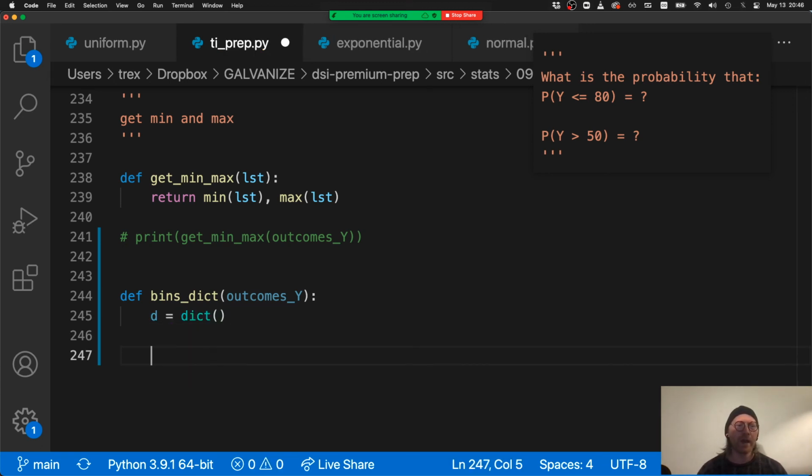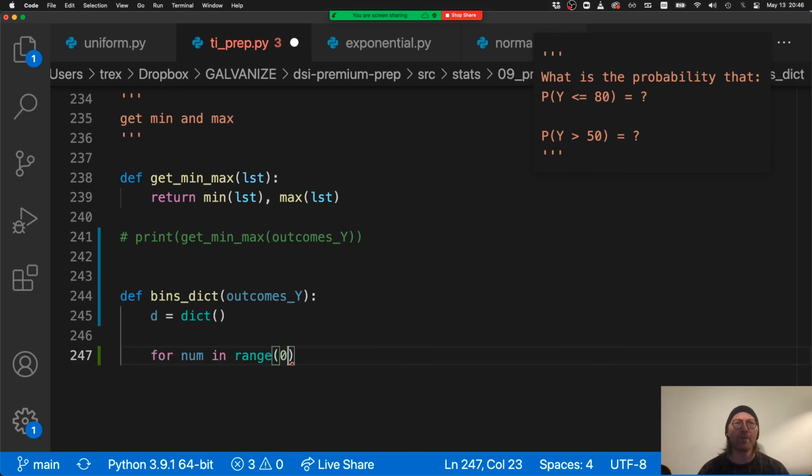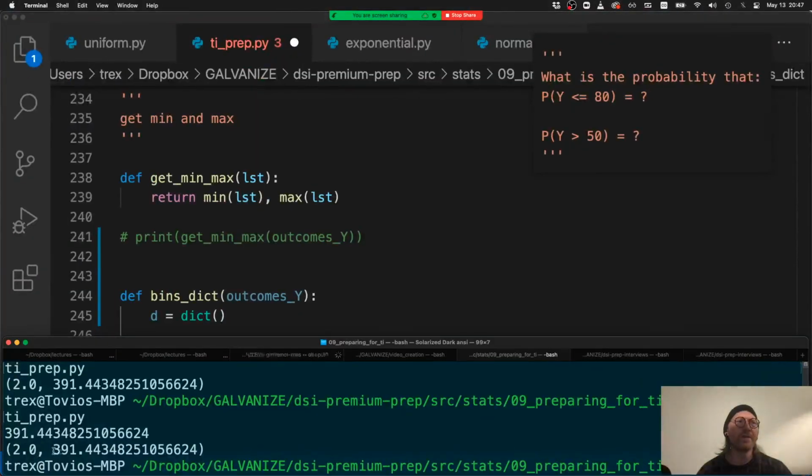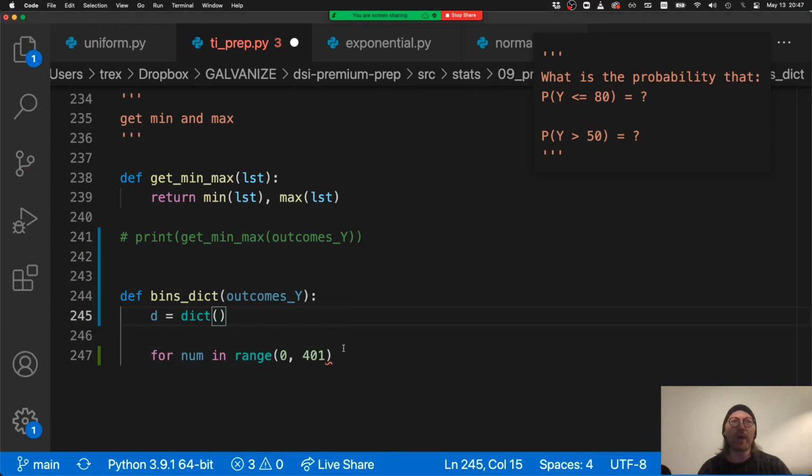And we're going to populate this dictionary with values. So I'm going to say for num in range, I'm going to go from 0 to 401. And why am I choosing 401? Well, 401 is 10 more than 391. I don't know, it's just a number I'm throwing out there, and I think it will be sufficient. And let's go by tens. Let's make these bins in increments of 10.